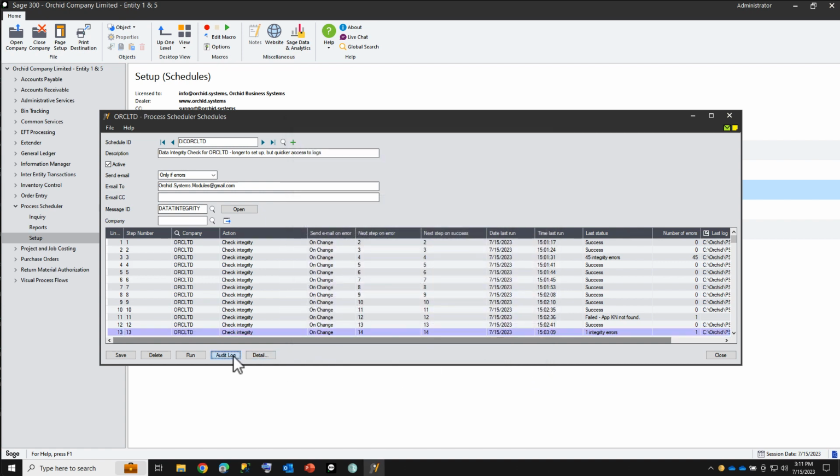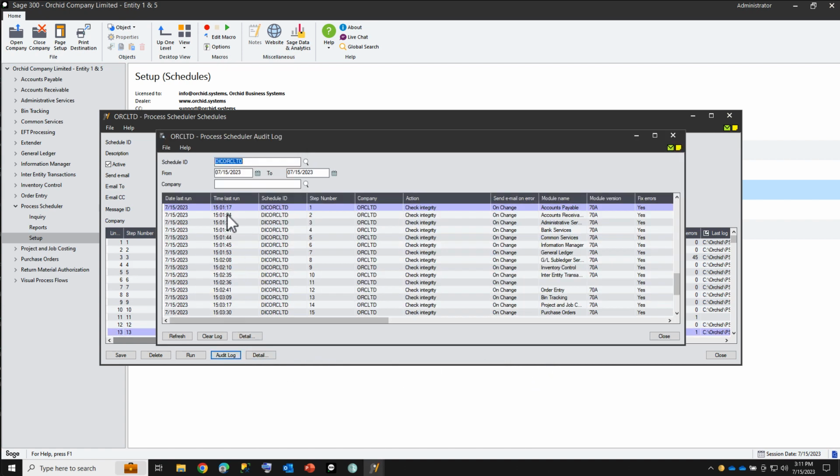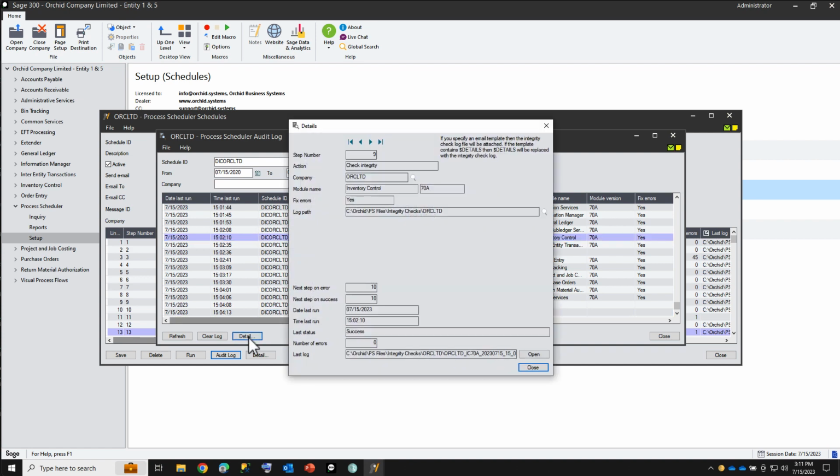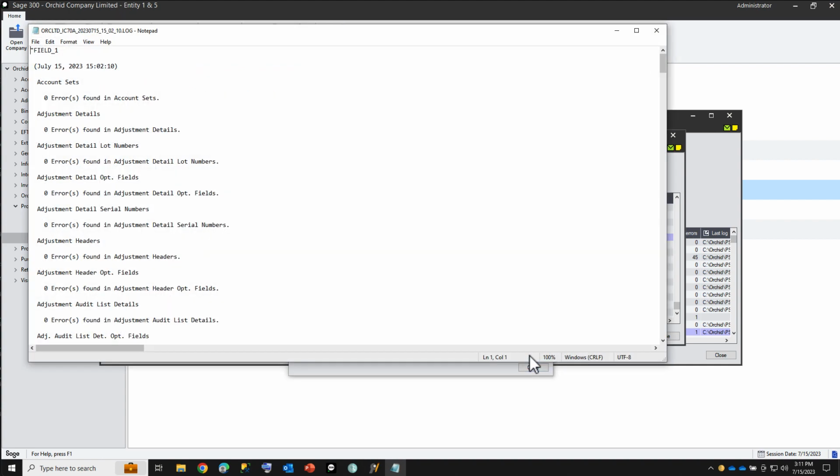But if you go to the audit log, you will see all the times that it has run in the date range that you have entered. So if I go from an early date range, I'll see the schedules running in 2021 and again in 2023. And then on any of the instances, you can always click on the detail to see the individual detail of that integrity check and the log that was recorded at that time.